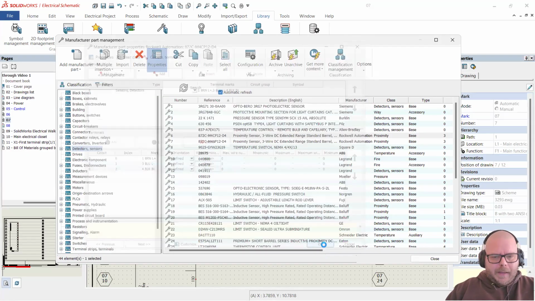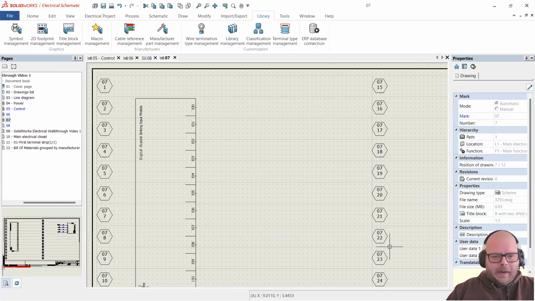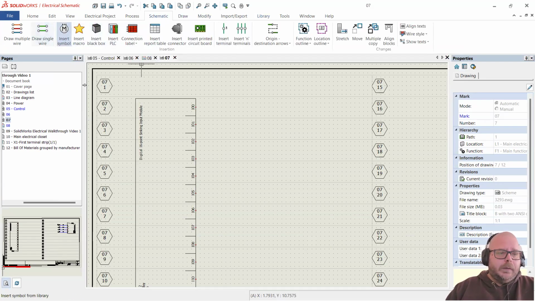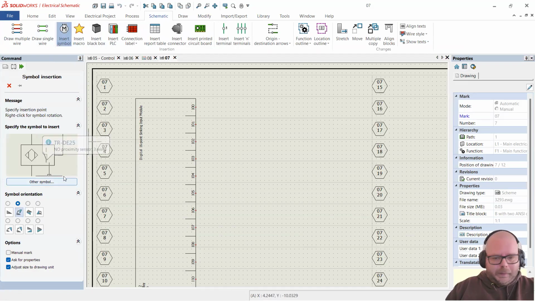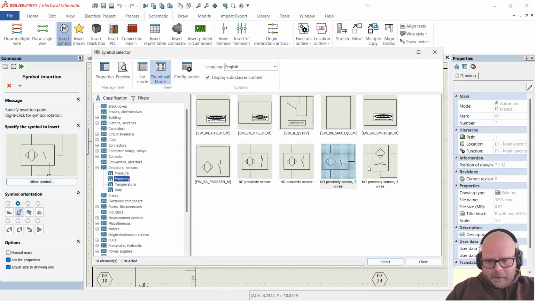So, okay, that part's now good. Now I can drop my symbol in, all that time later. Insert symbol. It should be, no, I need to select the one I modified. Select the one I modified, which is this guy.